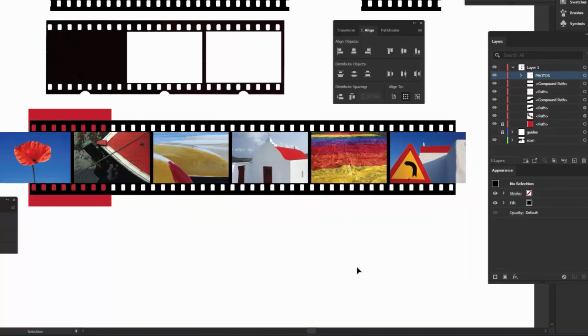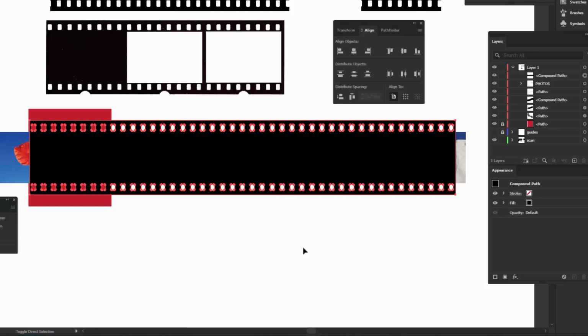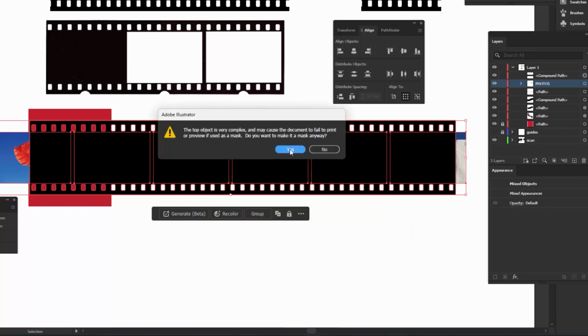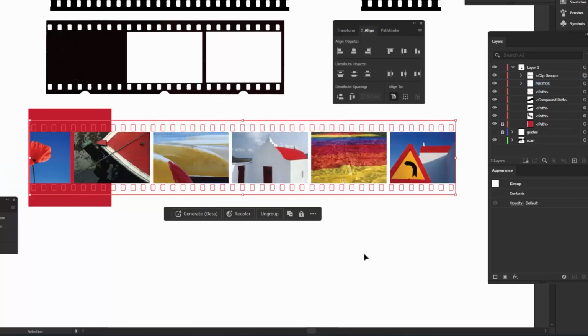Now we're going to make a clipping mask. We have to bring the strip to the front, so I'll do Control Shift Right Bracket, or Command Shift Right Bracket on the Mac. Those are the two bracket keys next to the letter P. Or you can use the Arrange command. Now let's select these pieces here, right click and say Make Clipping Mask. Don't worry about that message, just say yes. Now you see what happened.